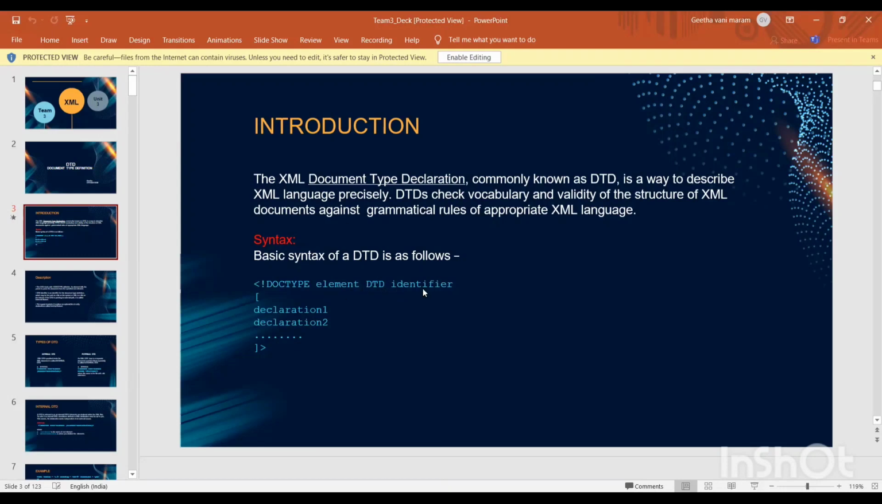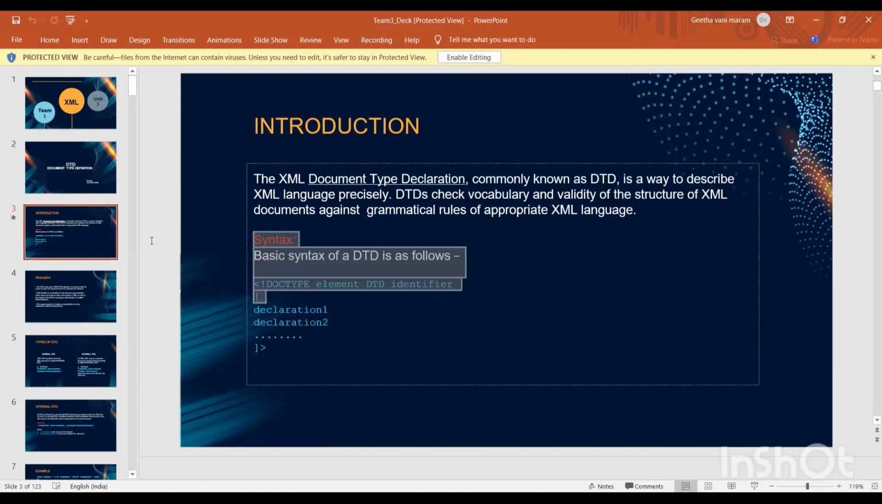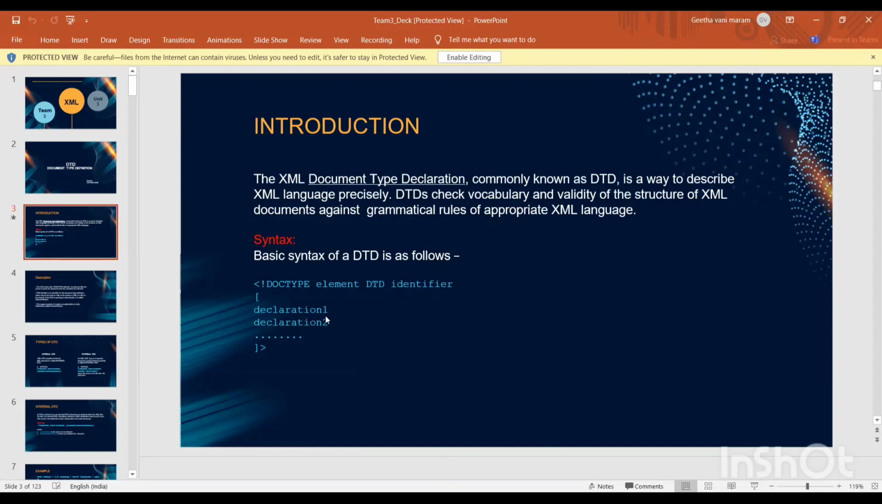DDT identifier. We know the meaning of identifier: it uniquely determines something. Here also, for the DDT definition, the DDT identifier is something unique. It may be a URL or a file location. Here some declarations are there. These are optional, which may or may not be present.